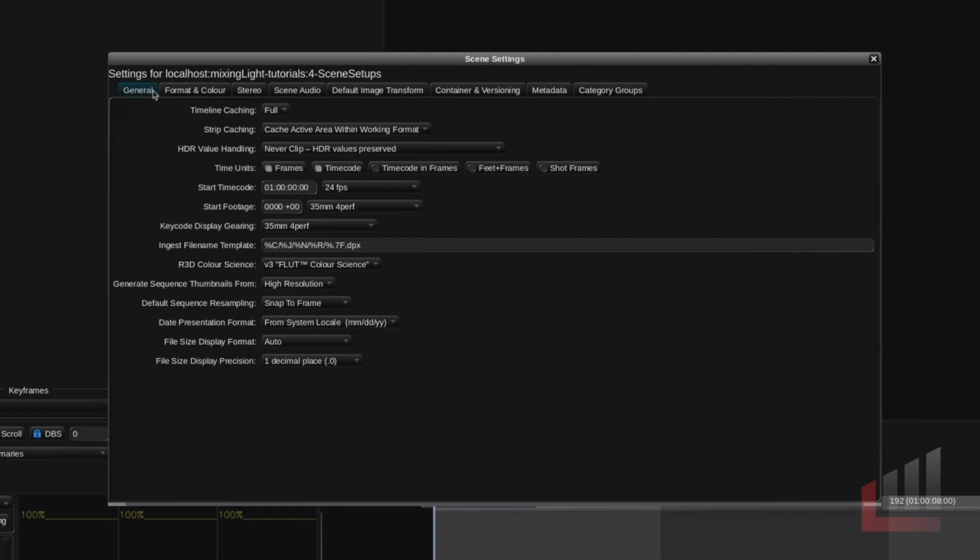The first thing we want to look at as a colorist or a DI assistant setting up the scene is we want to make sure that our starting timecode is correct. For example, say we're conforming the first reel of a feature film. The first thing to do is to bring in your offline reference media and see what the starting timecode is.